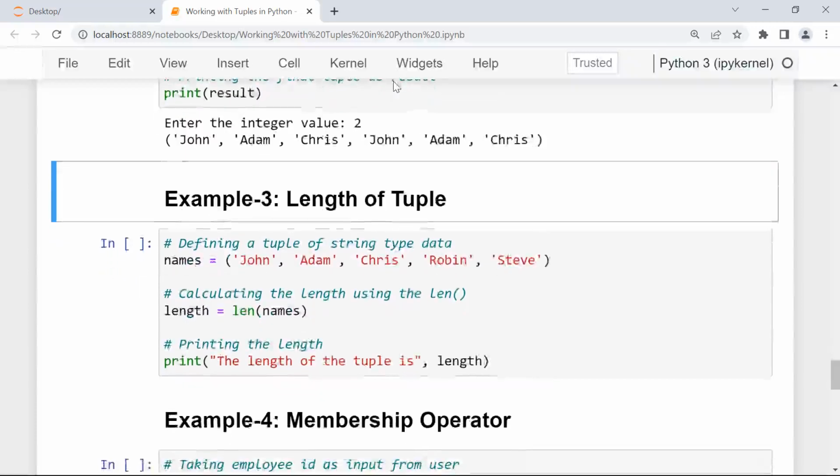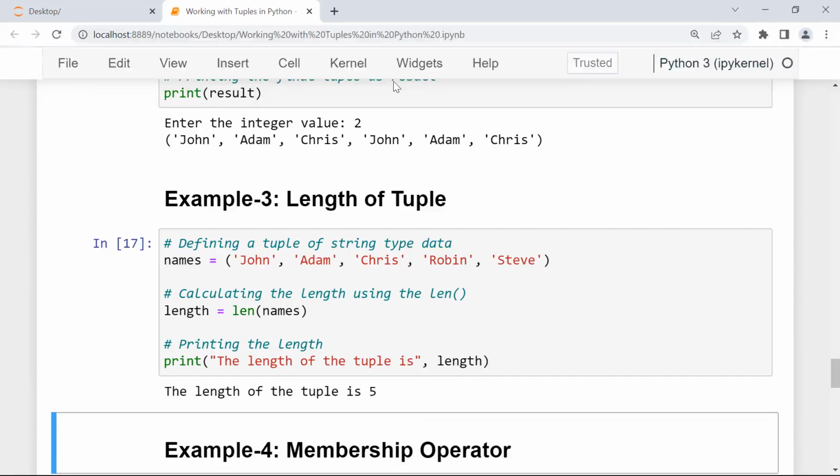Now we can also calculate the length of a tuple. Here you can see a basic example. We have defined this names variable, then we have defined a length variable, and to this length variable we are assigning the len function, and within the len function we have passed the name of our tuple, which is names, and in the last we are printing out the length. What it will do is return the length of the complete tuple. So if I execute this cell, here you can see the length of the tuple is 5.